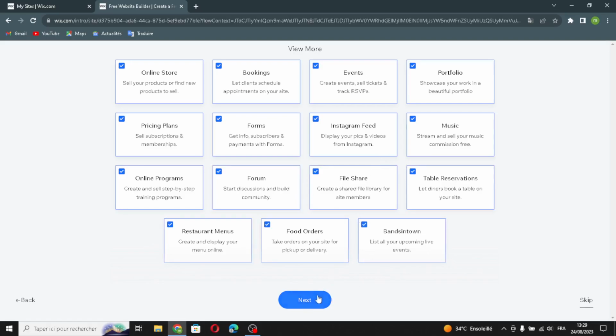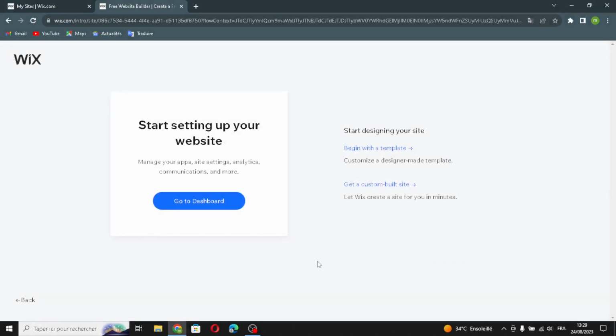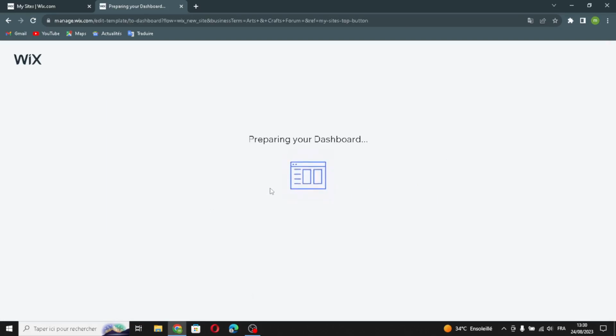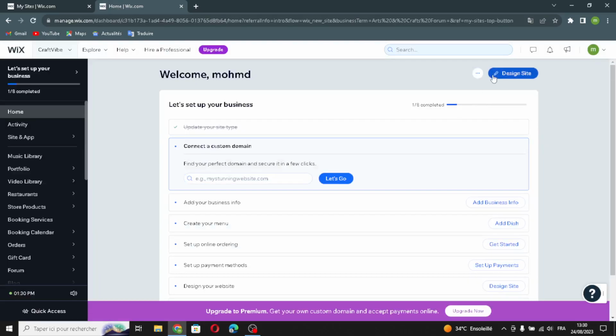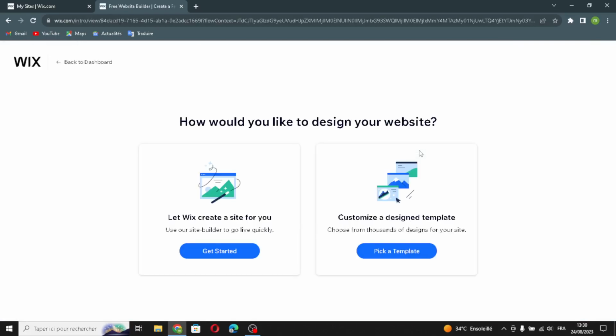Next, start setting up your website. Now go to the dashboard. Wait a few seconds. Design your site. Now, how would you like to design your website? You can let Wix create a site for you, or you can customize a design template. So let's choose this. Get started. Now wait a few seconds.